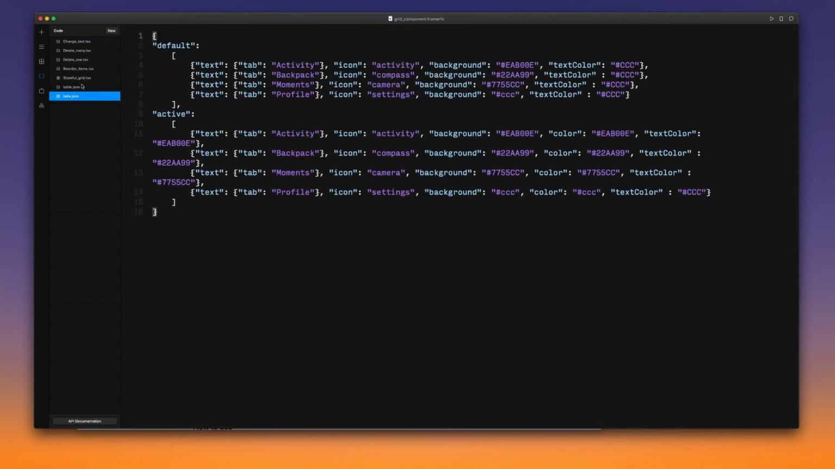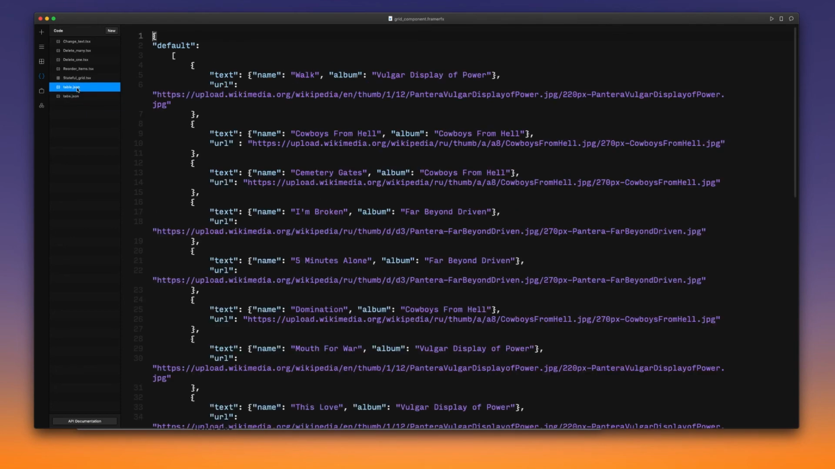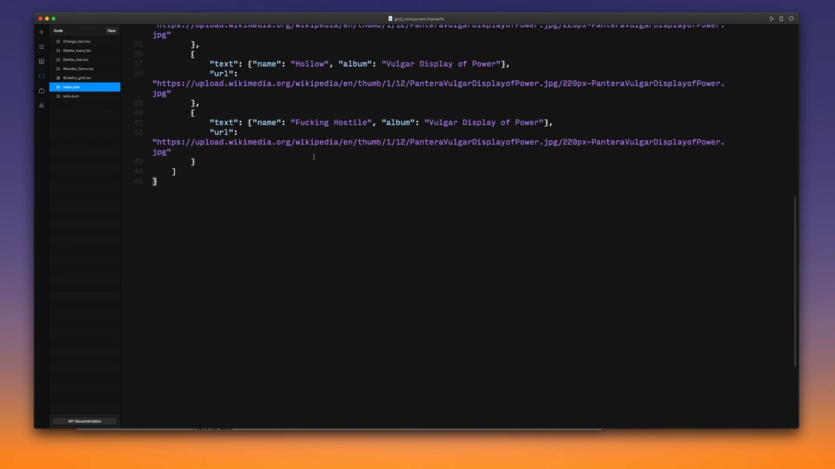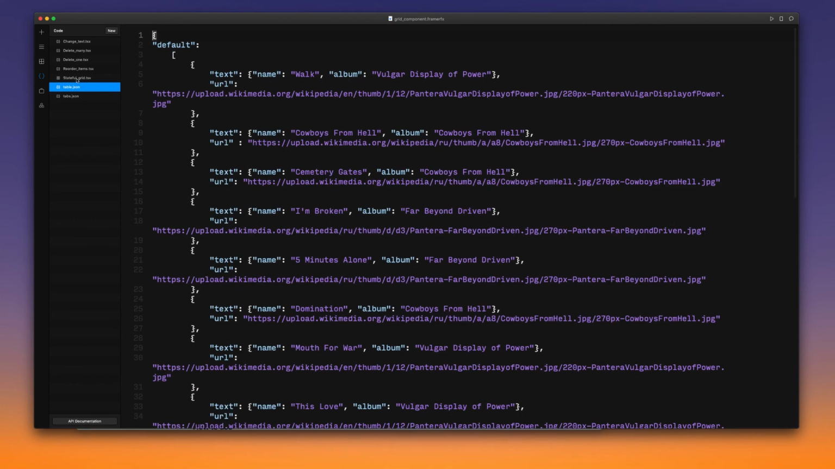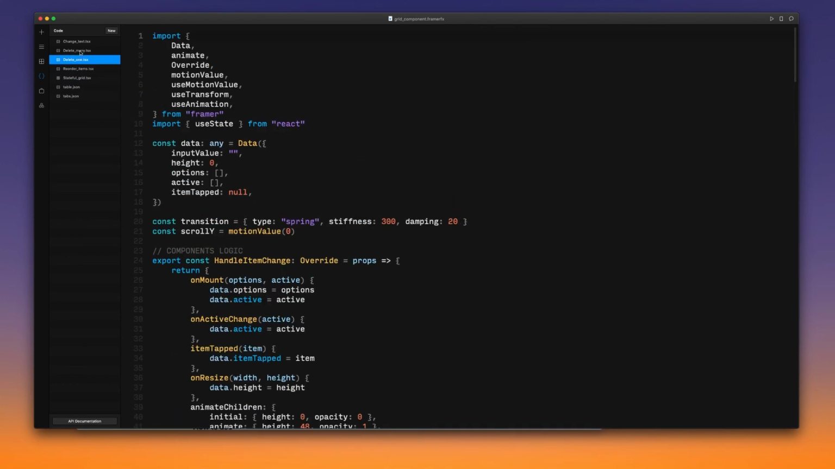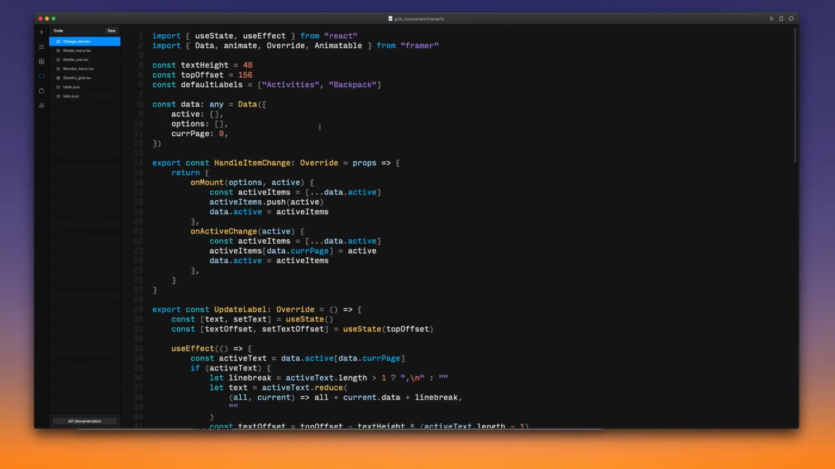You got the tabs. This is probably a JSON. You got the table for the album covers. This is really cool. I'm gonna spend more time with this just to create my own components.